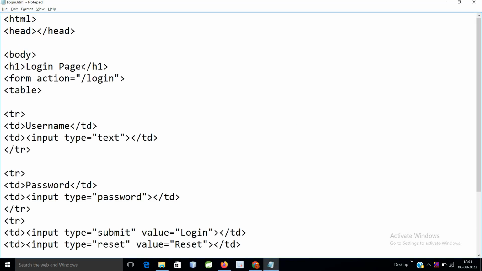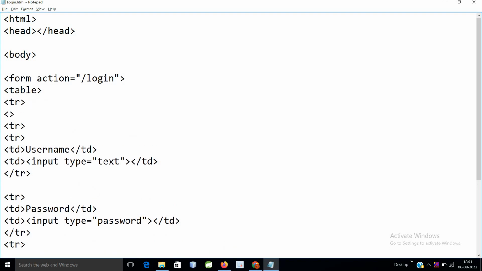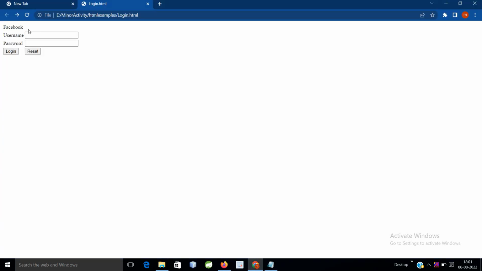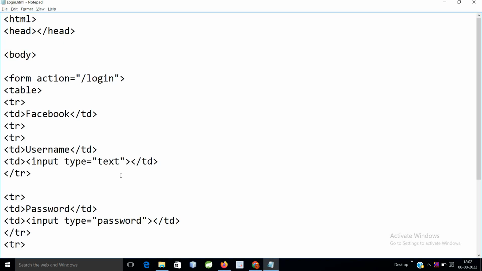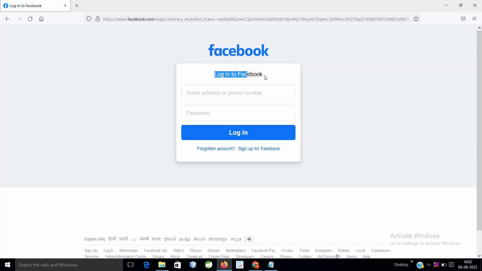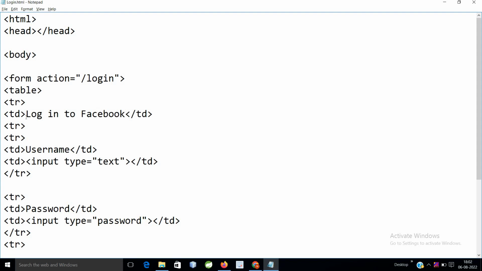So instead of this we will write something. I will create one more tr inside this, and in this tr I will create one td, and here I am writing Facebook. Instead of that it is coming like this, but I want Facebook to look like this. Login to Facebook, and here colspan is equal to 1, colspan 2.